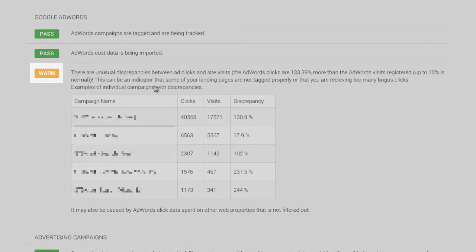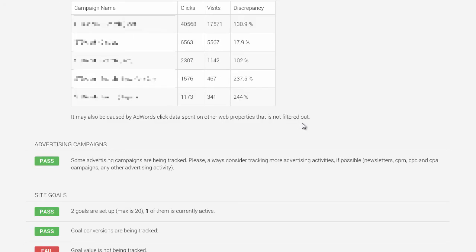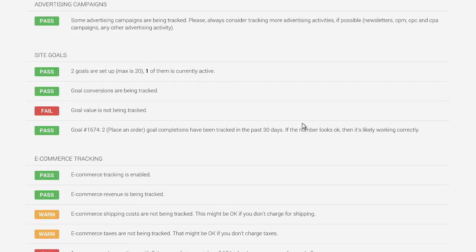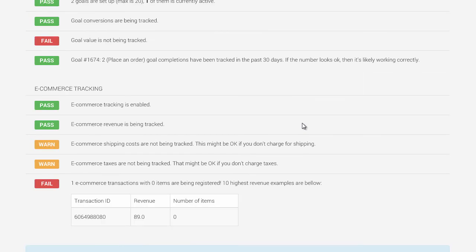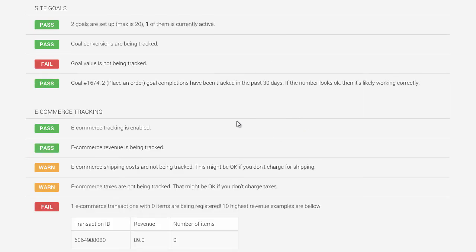You can see some other passes and fails in the site goals and e-commerce sections. Not all our checks print out a message. Some of them will only display something when they produce a fail or a warning.